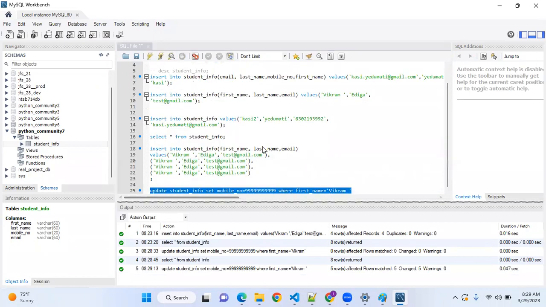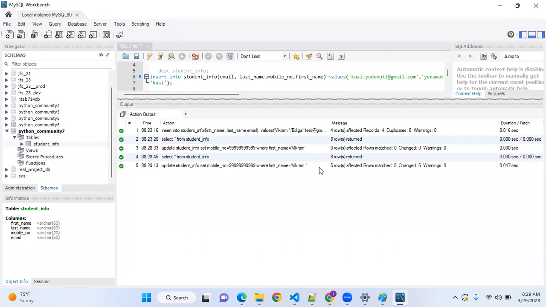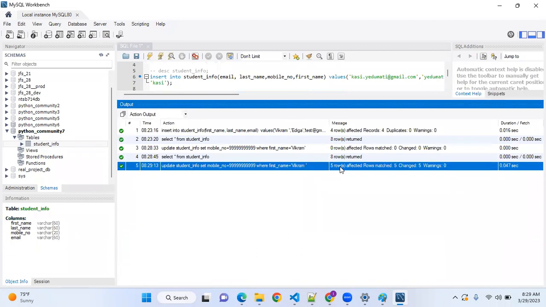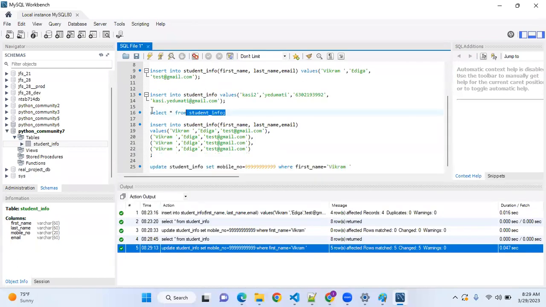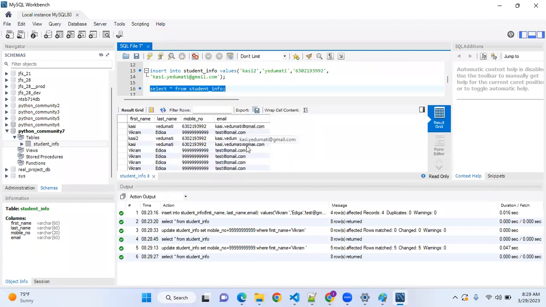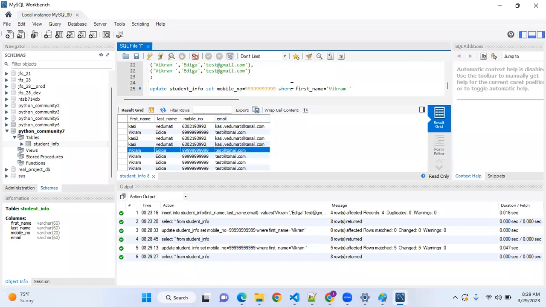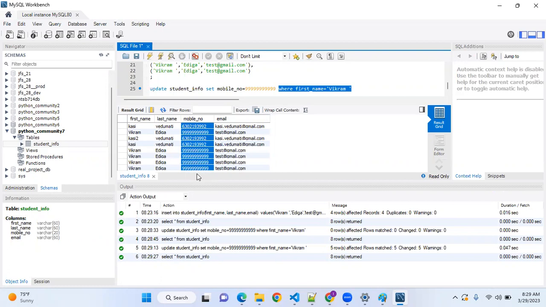Okay, now my update query is successful. The update query is saying that 5 rows affected, which means that 5 records are modified. So now if I go here, wherever Vikram is there, the mobile number of Vikram is changed. And if you don't specify this WHERE condition, for every record the mobile number will become 999999999. That's what it will become.